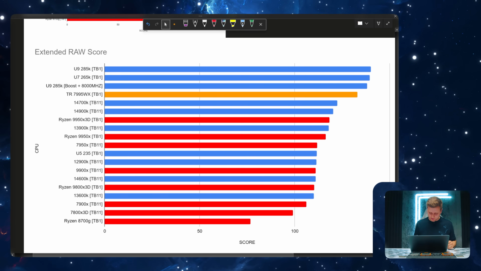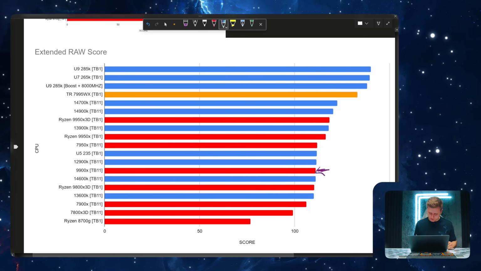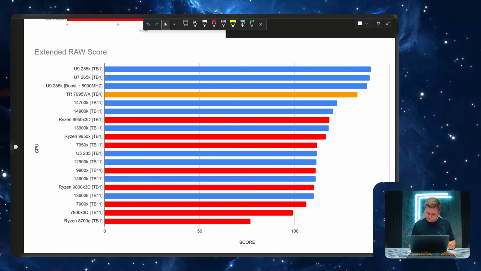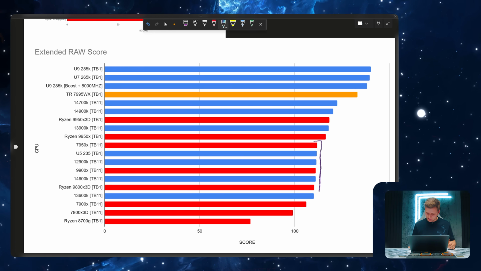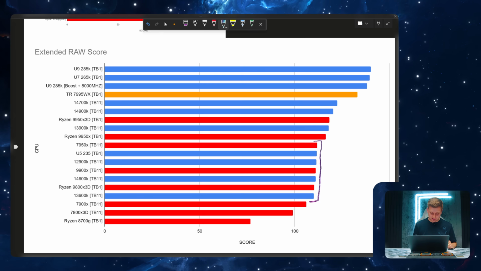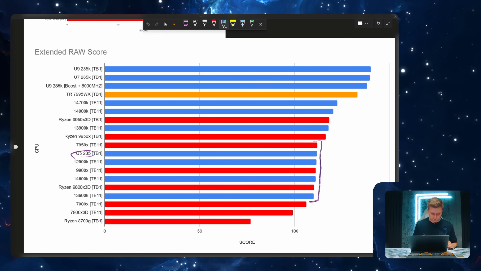Sorry about that. Previously, this was actually blue as well, so I just changed it so you know where the AMD CPUs are. Interestingly, this bottom pack, this part here, they all perform within margin of error of each other. So the 7950X and then the Core Ultra 5 235.